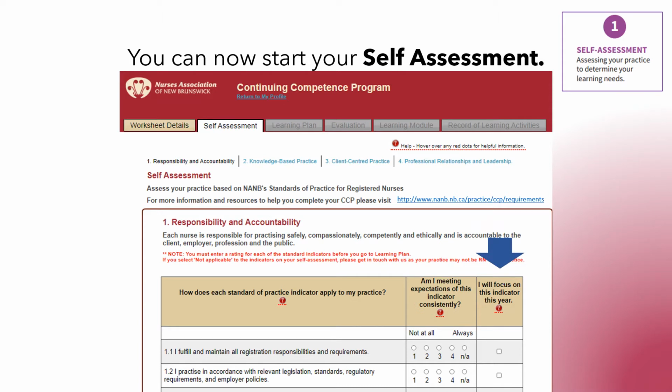Once you have self-assessed against each indicator, in the column I will focus on this indicator this year, check the box of those indicators that you will work on in the coming year. You can focus on as many indicators as you feel are required to develop or enhance your practice. However, you must focus on at least 1 indicator in the coming year.